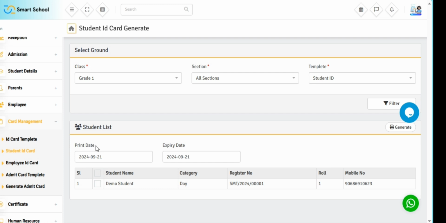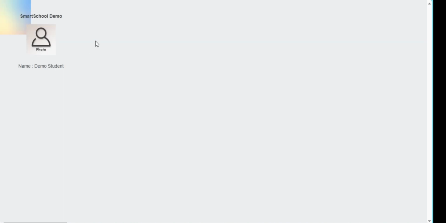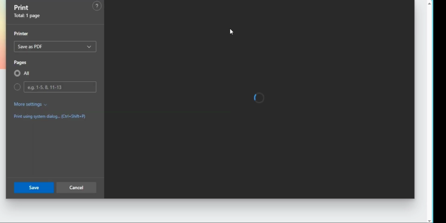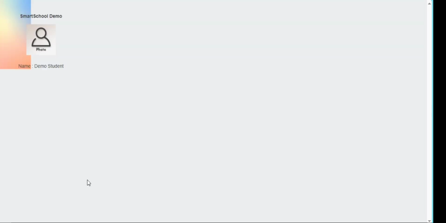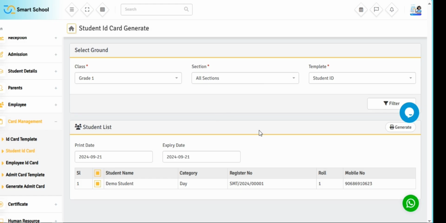So you select your print date, you also select your expiry date, but let's just leave it at default, then click on generate. All right, so it will automatically show up for you to either print it out or save it as PDF. So this is the student's ID card for this school. The demo result is not properly set up. All right, so that's for the student ID card.